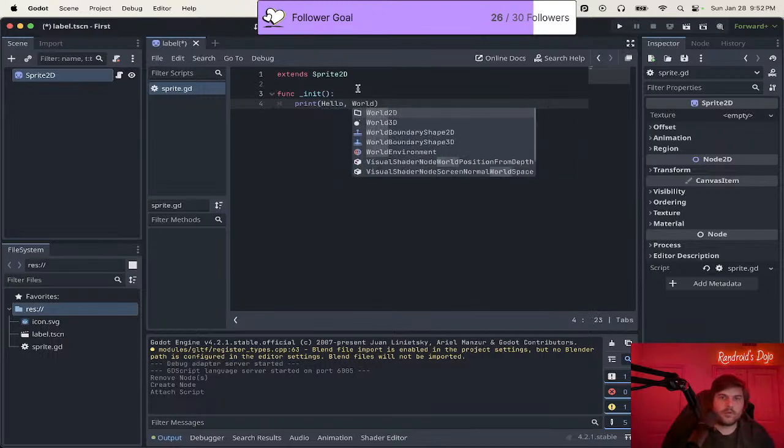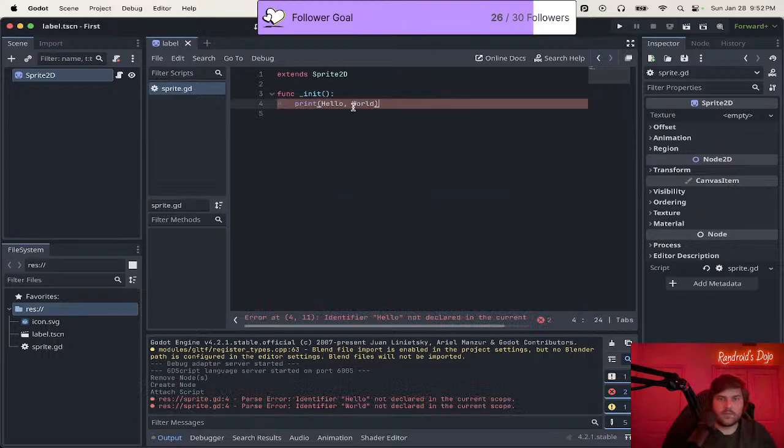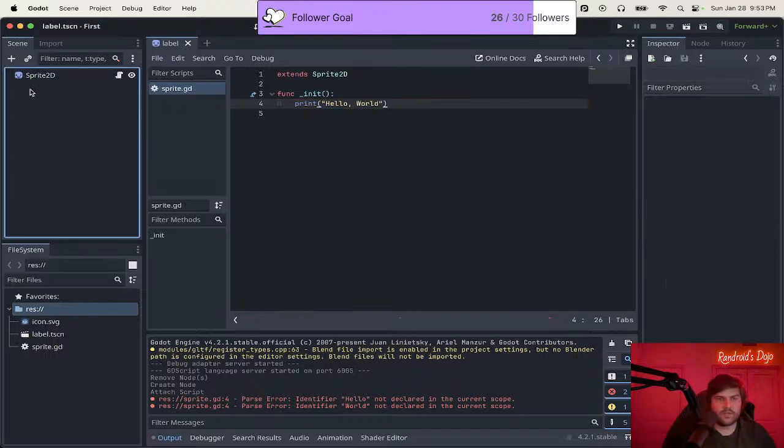Cool. He's mad. Why are you mad? Parse error: identifier "hello" not declared in the current scope. Oops. Let me see if they have shortcuts here. They do. Good. Save. Okay, I'm missing the sprites.